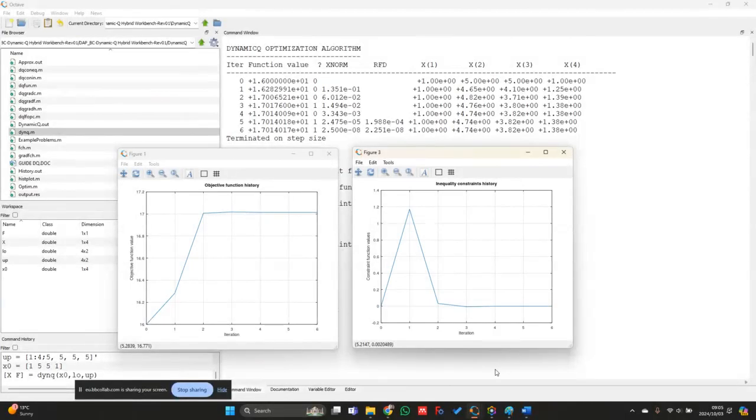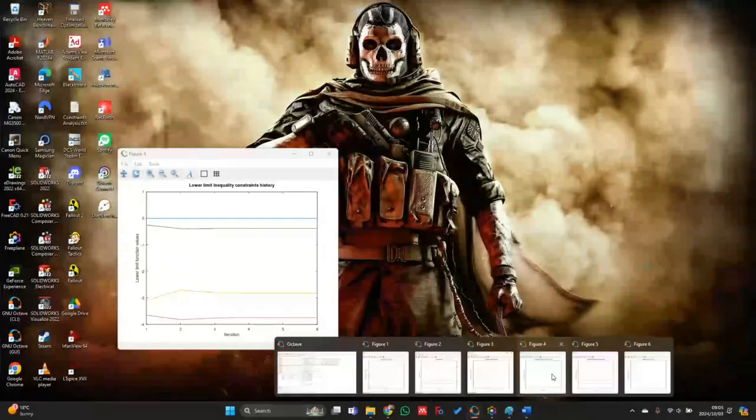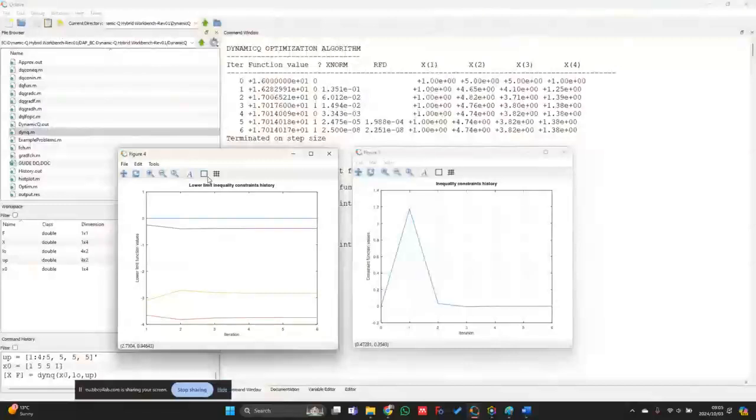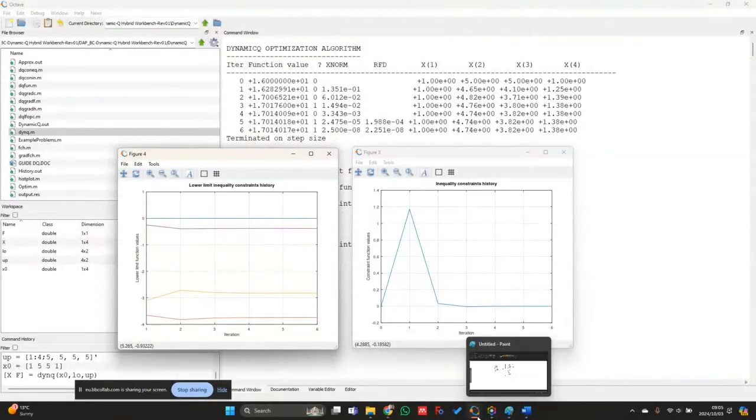All right. So then, if we also look at the lower limit inequality constraints, we can see that all of them are smaller than 0. So that also shows good convergence behavior over there.